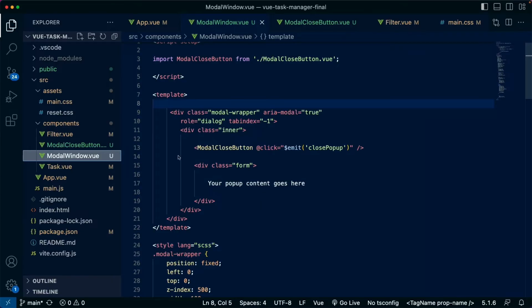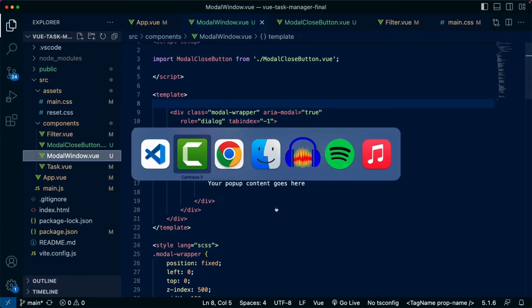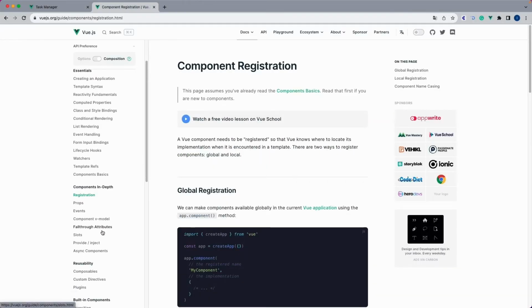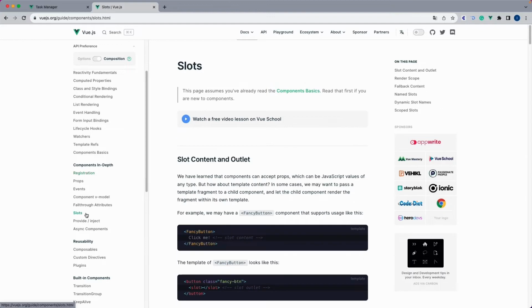And the idea of having a component for the modal is so that we can reuse it later for all the pop-ups we have on our website. So for this, we are going to need to make this content dynamic. Now there is a nice way, which is using slots. So if you go to the documentation under components in depth, just click on slots.